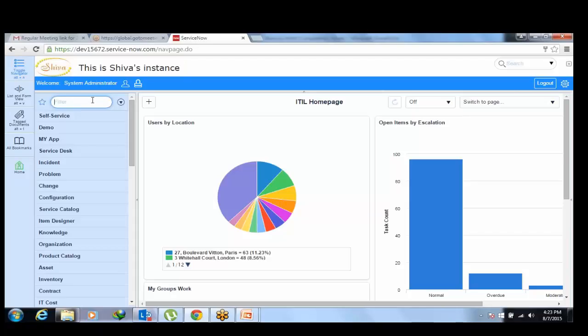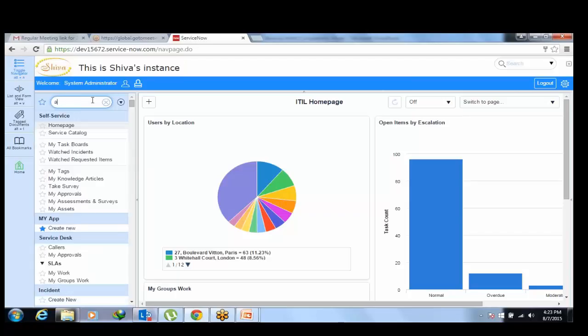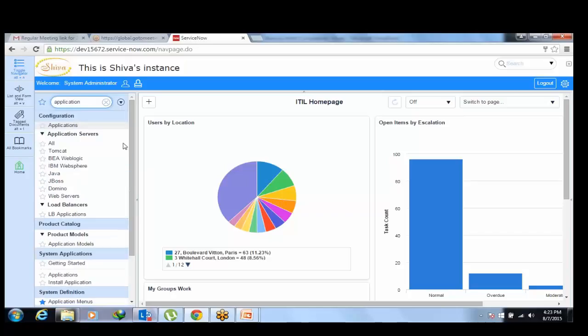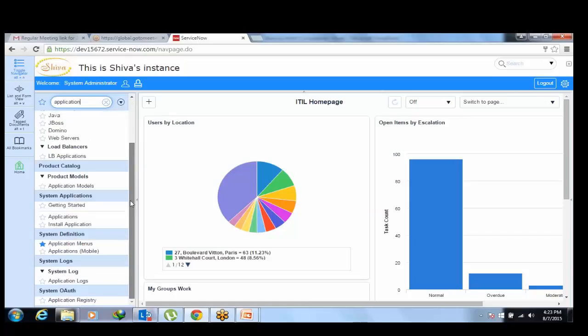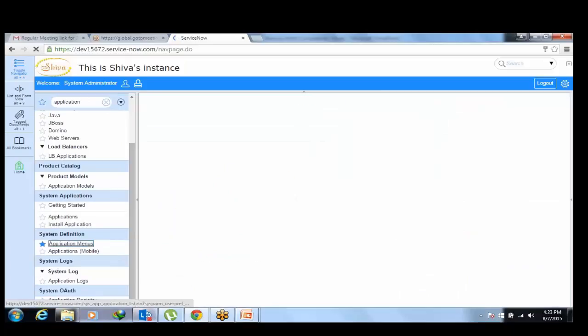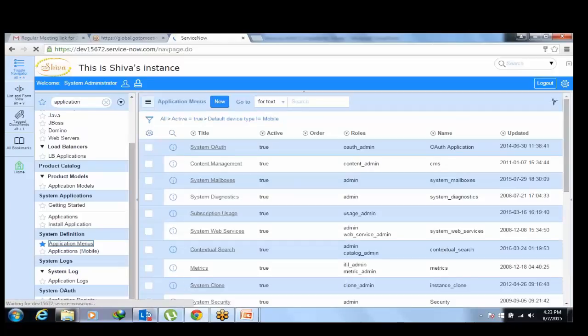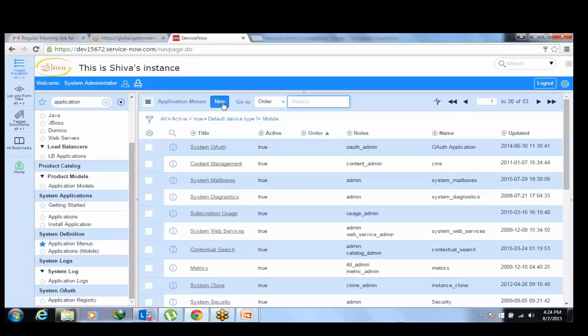Under system definition, I'll be having the application menu option. For that I need to search in the left navigation. Once I click that, it will show what applications are available in my system. So now I want to create one new application, so I'll be hitting the new button.